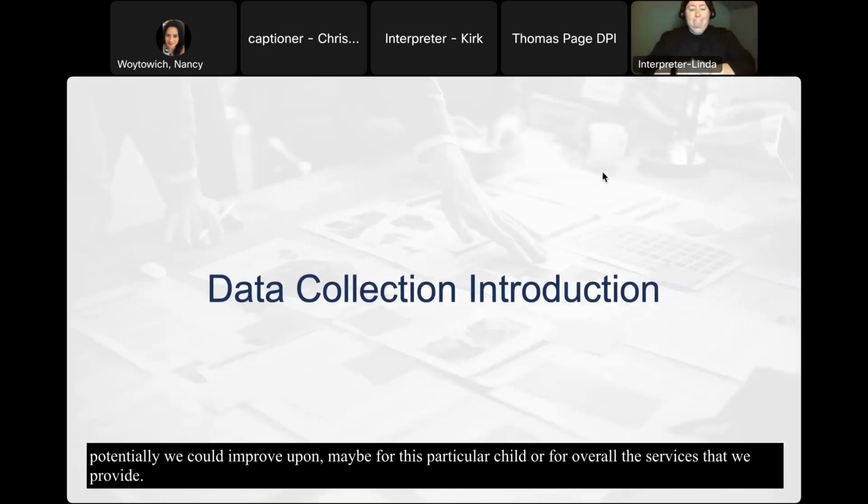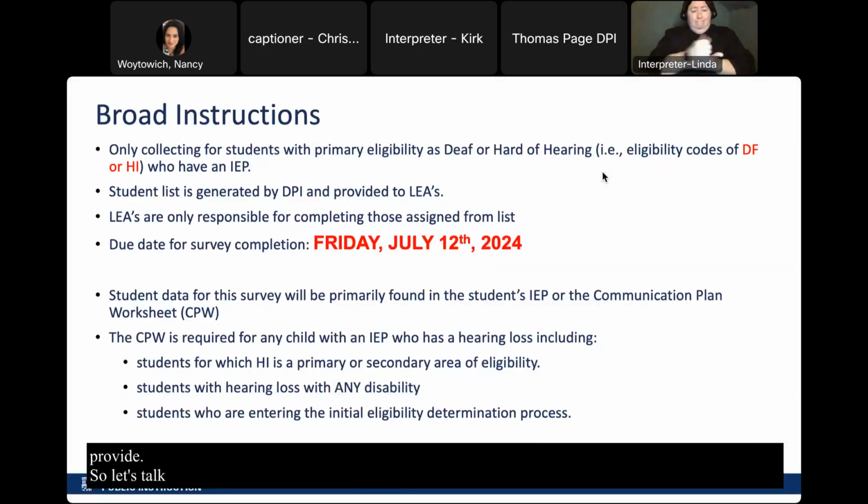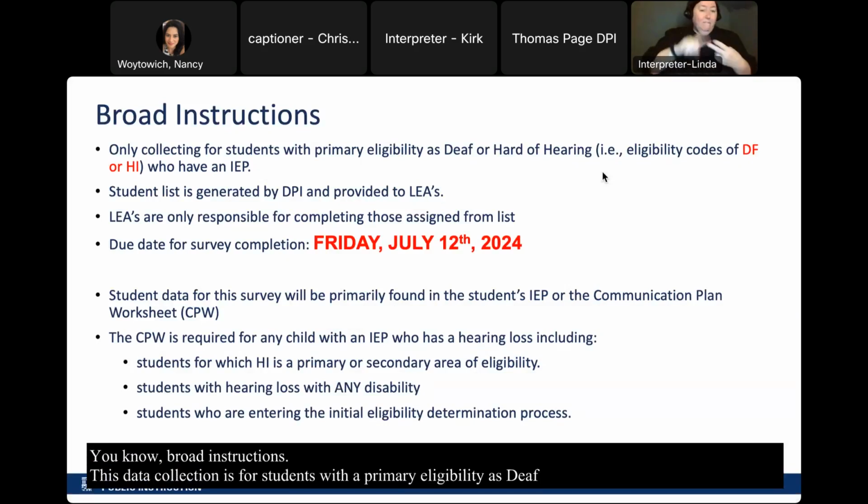So let's talk a little bit about the data collection. Broad instructions: this data collection is for students with a primary eligibility as deaf or hard of hearing, so exceptionality eligibility codes of DF or HI, and who have an IEP.